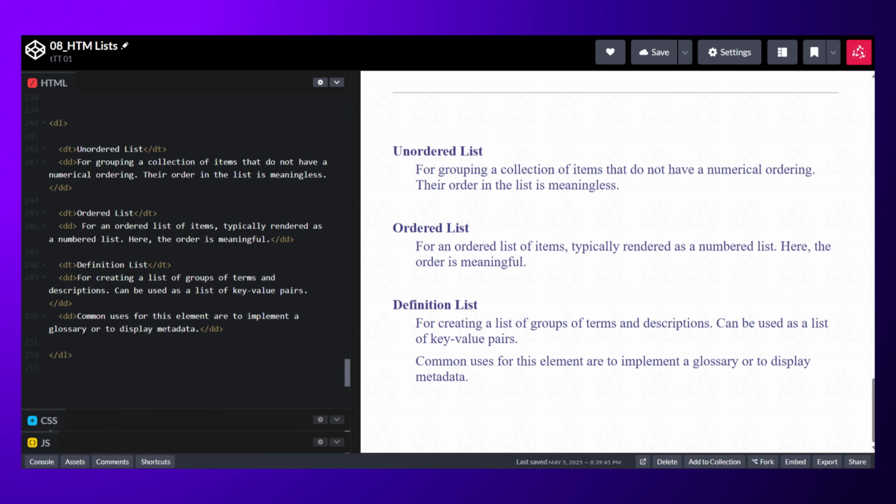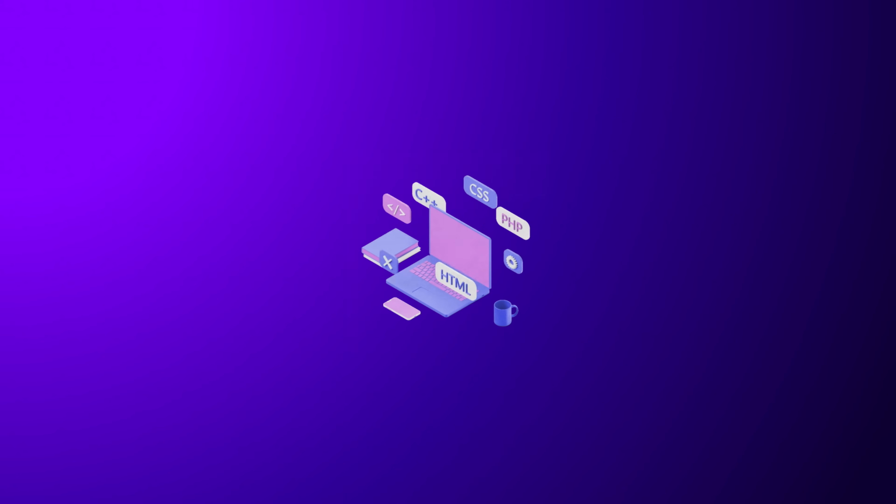Consequently, we have three categories of lists available in HTML. You can find all the necessary files and exercises to practice with this video.